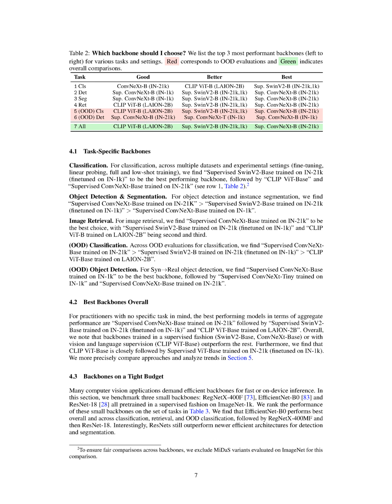Overall, supervised ConvNeXt base trained on IN21K is the best performing backbone, followed by supervised SWIN V2 base trained on IN21K, fine-tuned on IN1K, and CLIP-ViT base trained on LAION2B. For efficient backbones, EfficientNet B0 performs the best, followed by RegNet X400MF and ResNet18.